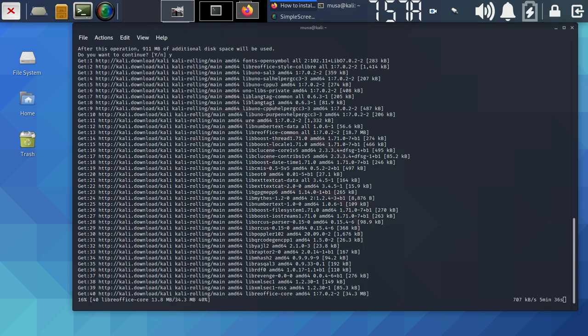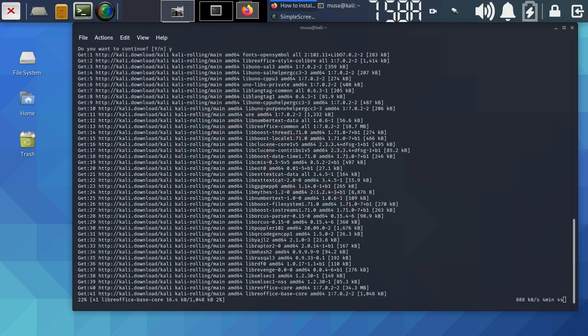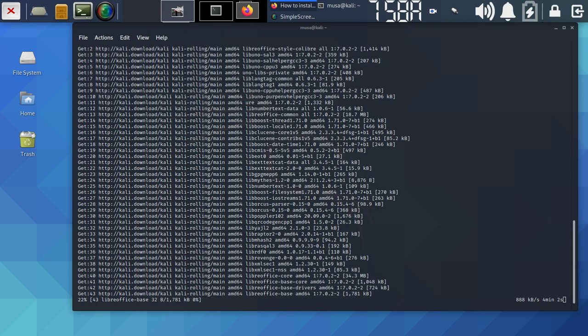And if your system hasn't been upgraded for a while, you also have to upgrade your system before you do this. But if you did that, there's no reason why you shouldn't run that command and install LibreOffice and start enjoying a free tool. So let's give it some time. Once it's finished, we're gonna open it to test if it's working.